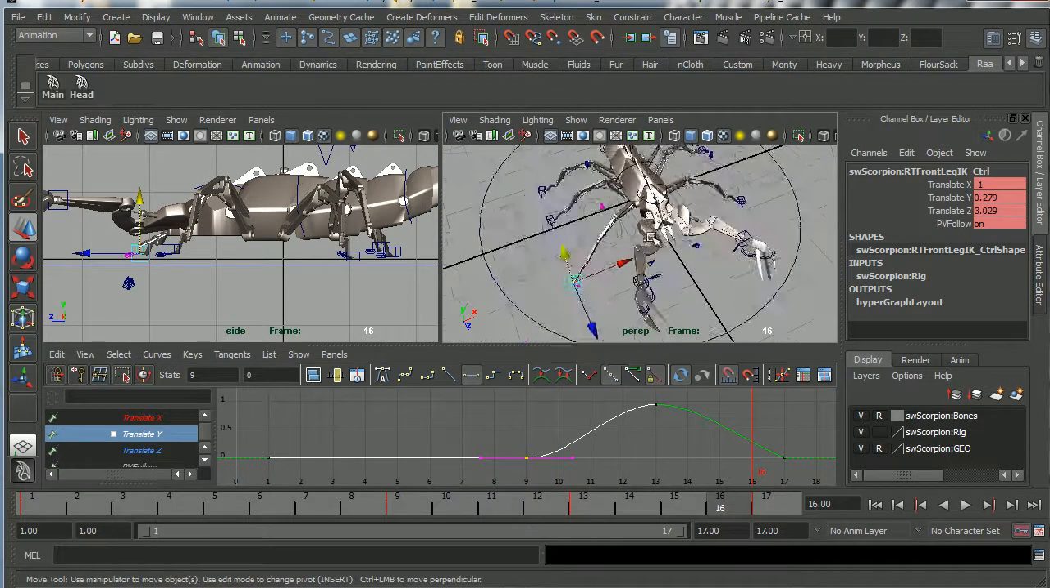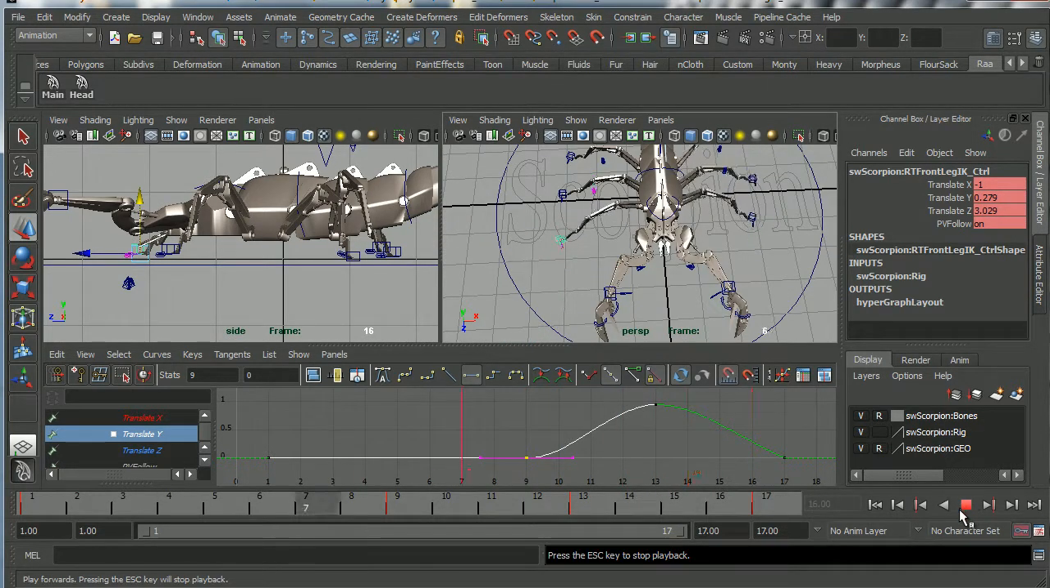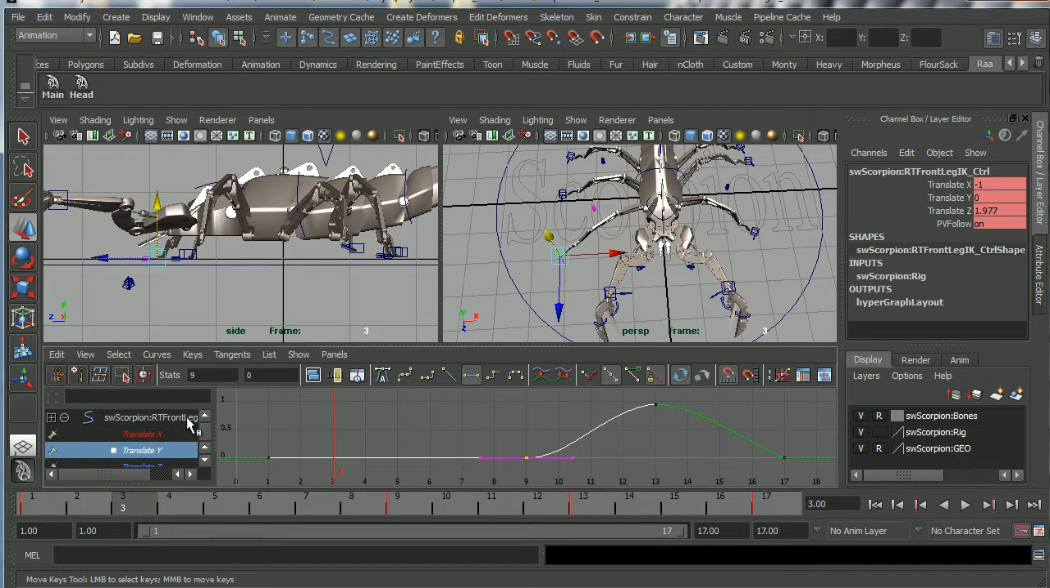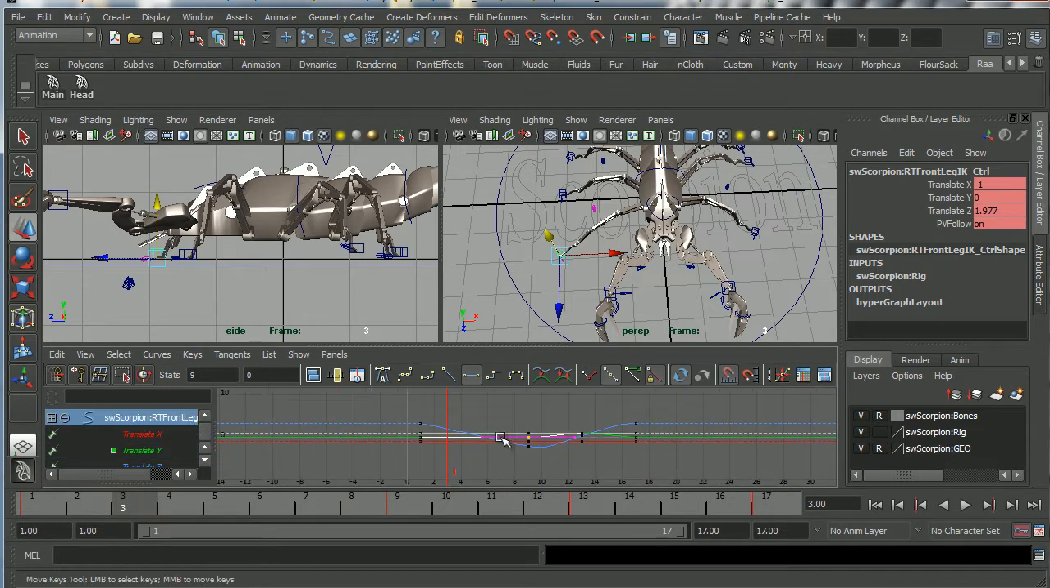So now what we've got is the two front legs doing almost exactly the same thing. But what I want to do is make sure that I shift all of those curves down, because we want this leg to be doing the opposite of the front left leg. So I'm going to hold down the shift key, middle mouse, 1, 2, 3, 4, 5, 6, 7, 8.